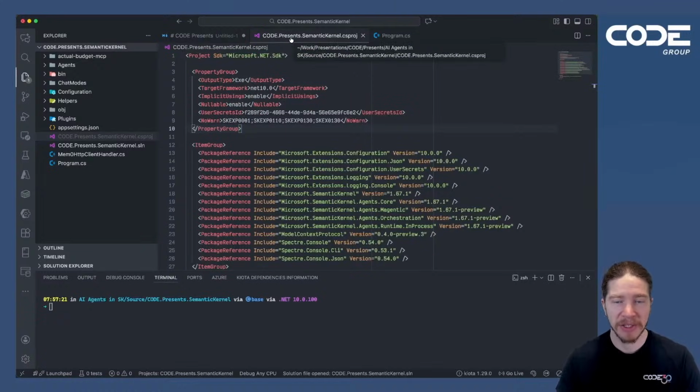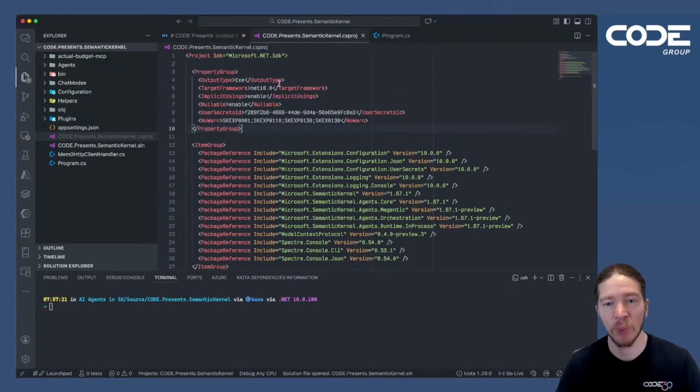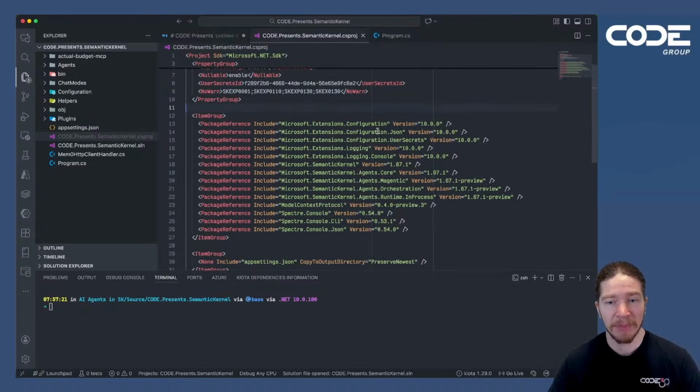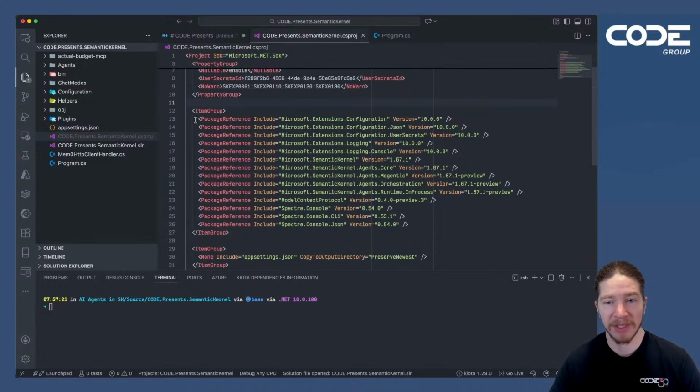There is nothing too surprising here. What I do have to point out is that there is this no warning tag here that just suppresses the warnings that come from Semantic Kernel, because there is some experimental code in there that will throw an error. Just so you're aware of that, when you build anything on Semantic Kernel, there are still portions that are experimental and they may change. But besides that, packages pretty much as usual.